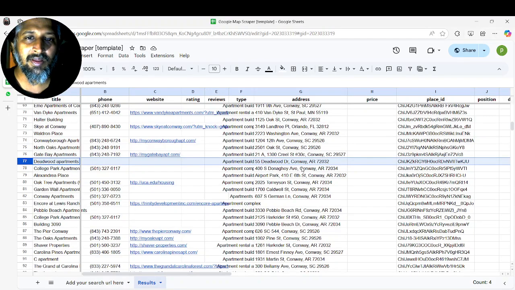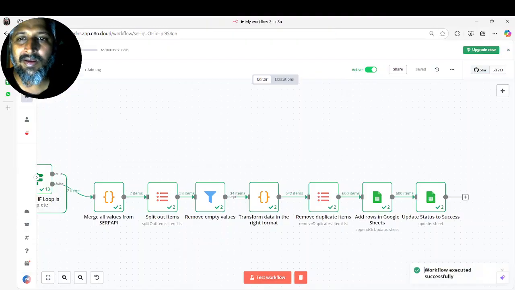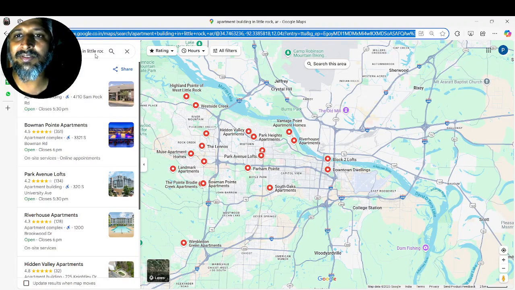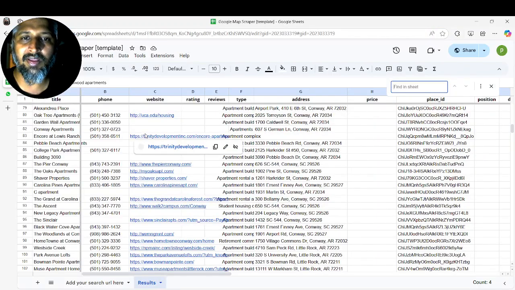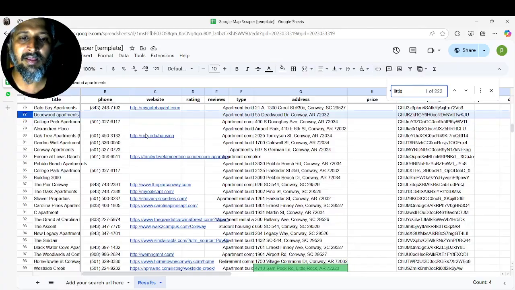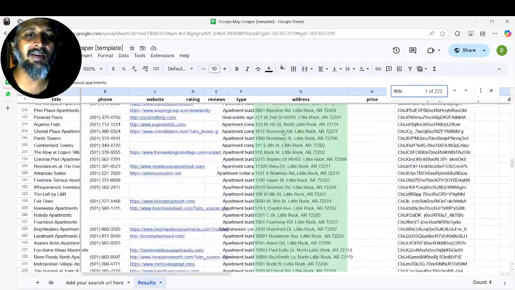Now it is showing, what was our search result? It is showing Little Rock. Let me search Little Rock then. Alright, so everything from here is the Little Rock data.